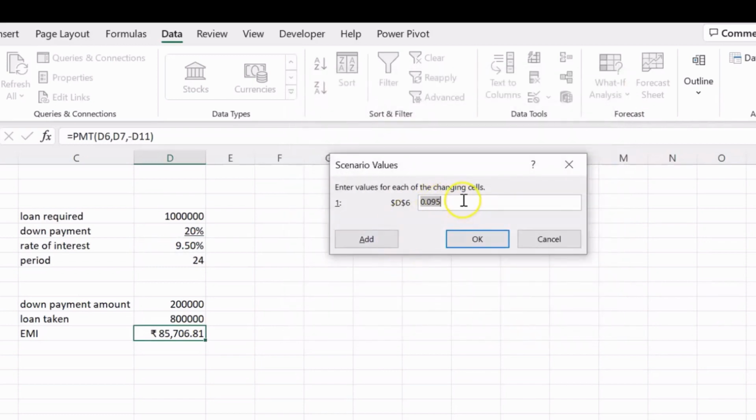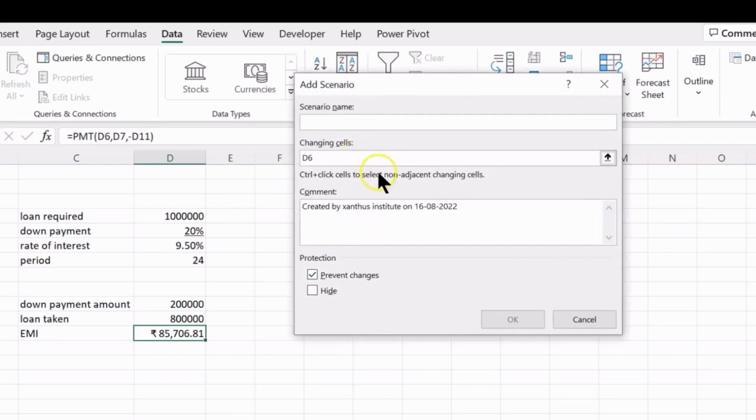So it will say what is the rate of interest we are looking at. Let us look at an interest rate of 9%. 9.5 is already there. We'll look at an interest of 10% and 10.5%. Okay. So for this, we will make this as 9% and say add. The scenario gets added and it asks you for the next one.